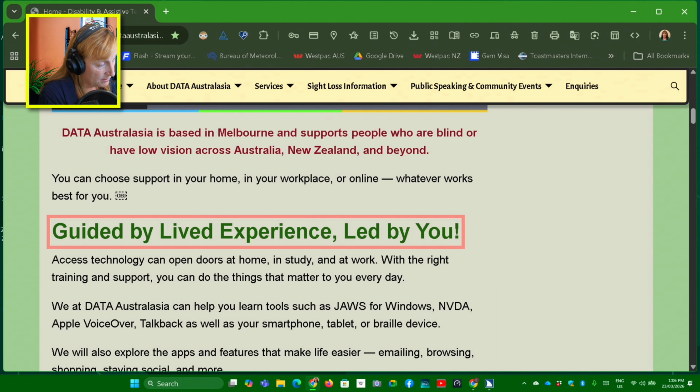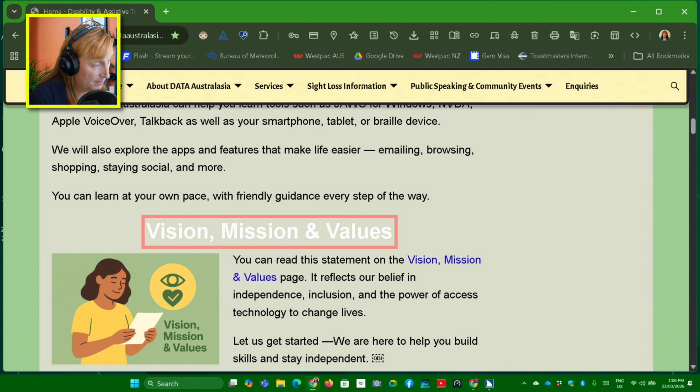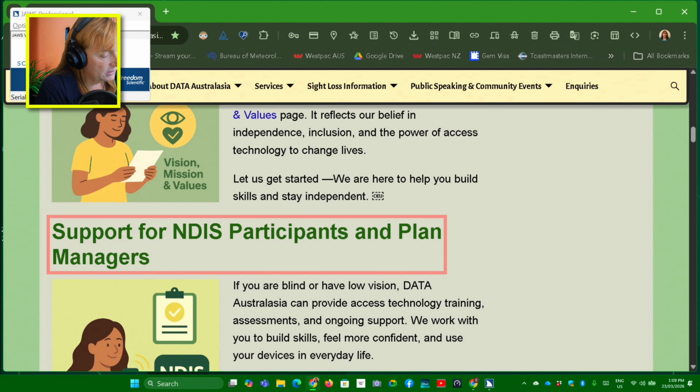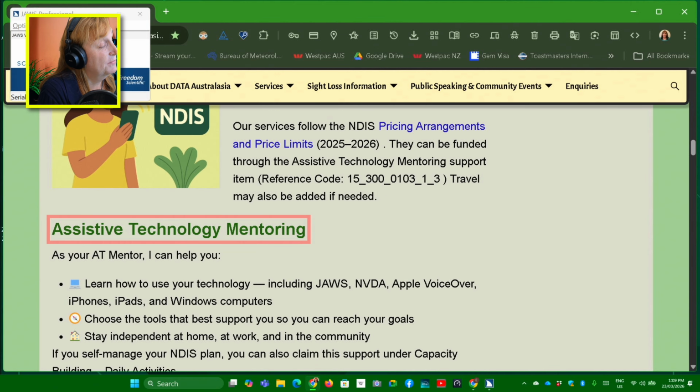Guided by lived experience, led by you. That's coming up in the right colour, but there is a heading on this page that is coming up in some dodgy colour. I don't know why it's coming up as white, but anyway. Vision, mission and values, heading level 2. That's the one. So I've got to go into the style sheet and fix that. But to a totally blind user, that won't bother him. I'm actually using the letter H to navigate by headings. Assistive Technology Mentoring, heading level 3.